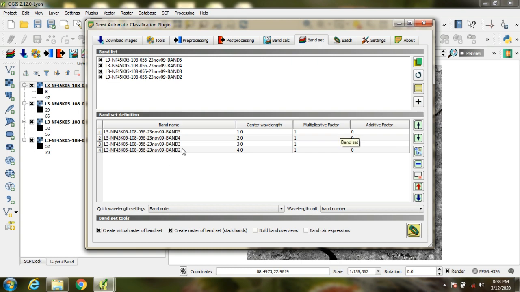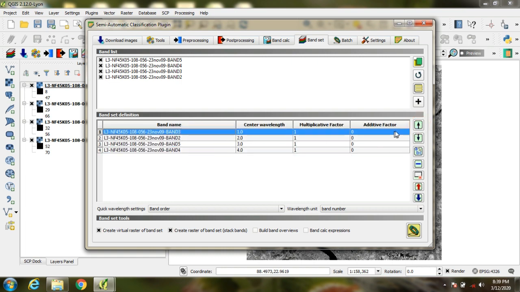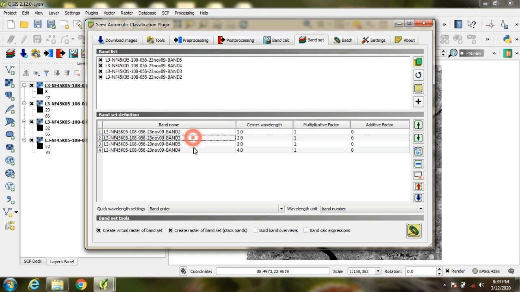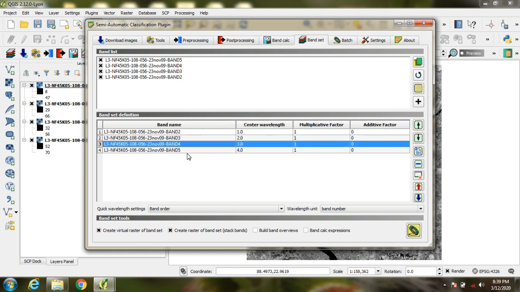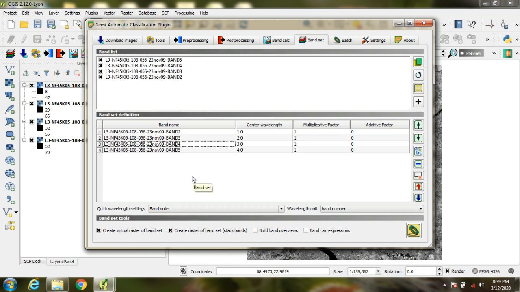Now you will see the bands are not ordered sequentially. We have to order the bands sequentially. That is very important in image classification. You have to arrange the images sequentially. I'm just moving it up: 2, 3, 4. So 2, 3, 4, 5 have been sequentially arranged.